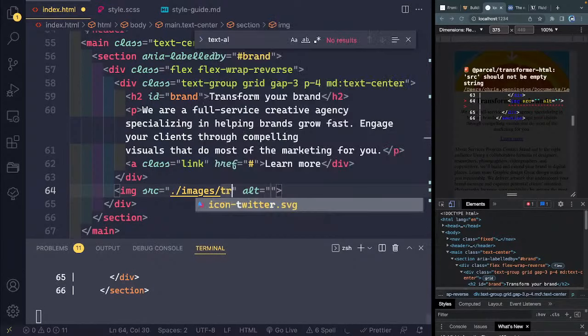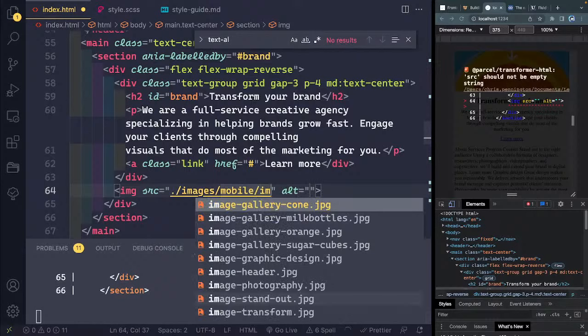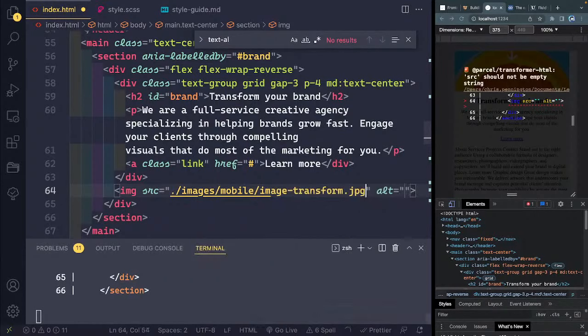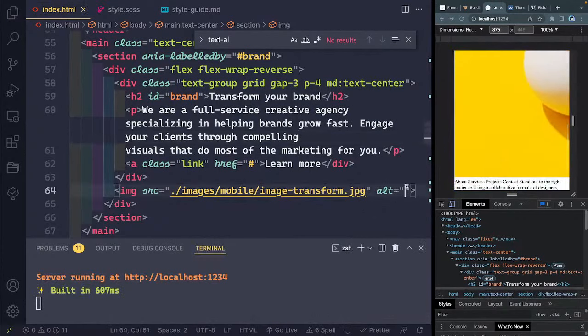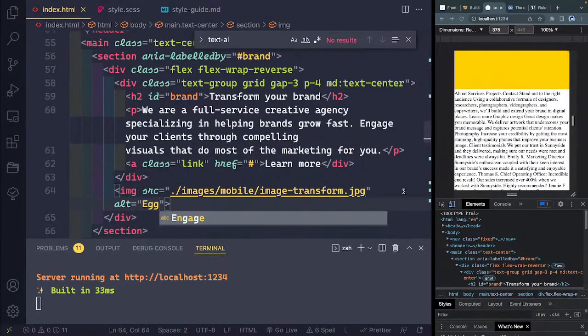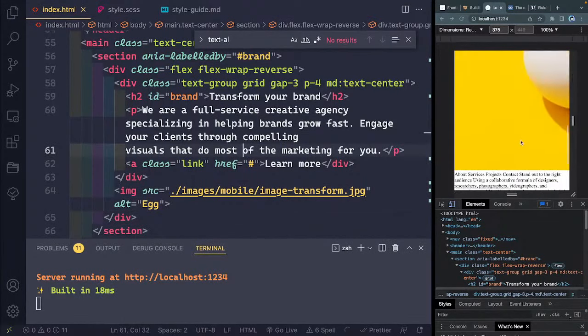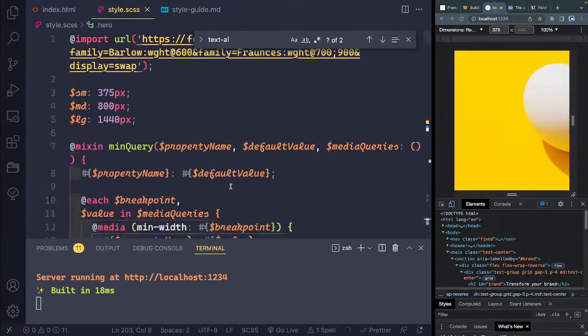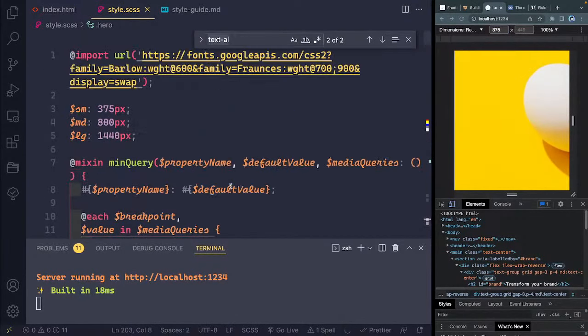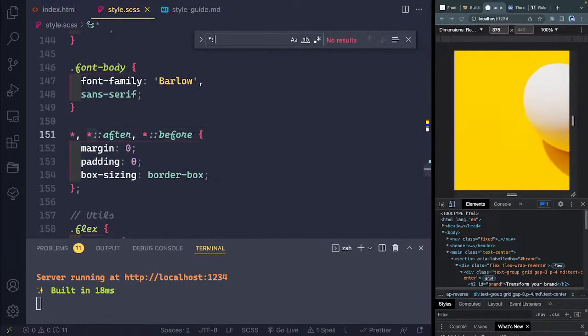This is transform, image, transform, mobile, images, transform. Where's my transform? Here we go. All right, I think that's right. There we go. So we'll just call this like egg or something like that. Exactly, yeah, I know. All right, we also need to probably provide some more resets for some of those things. So let's come back up here. Where's our reset? Why is my reset here? Let's put this at the top.